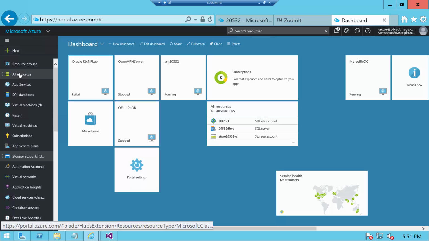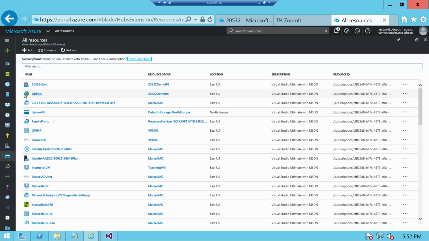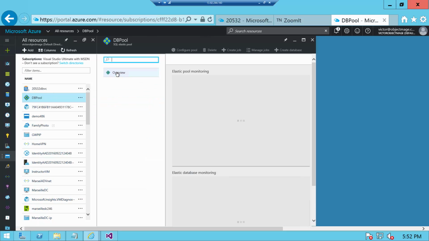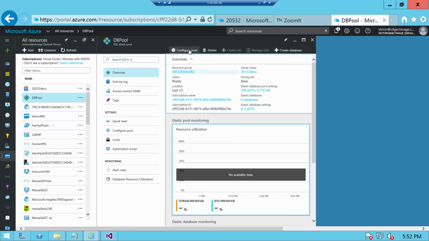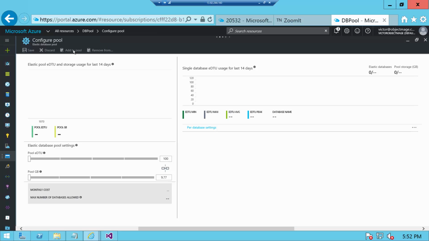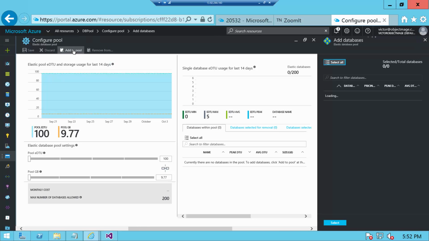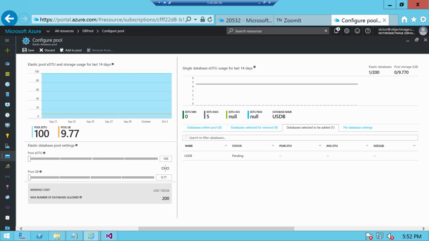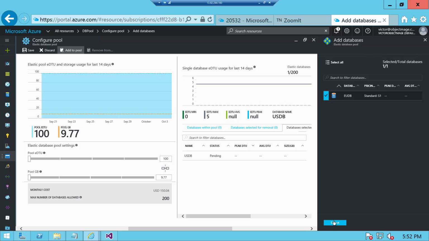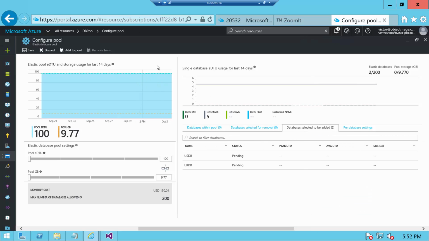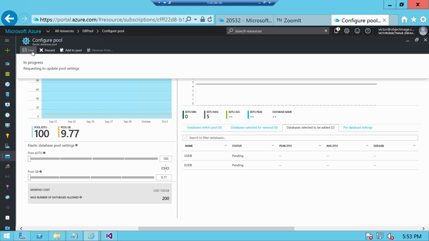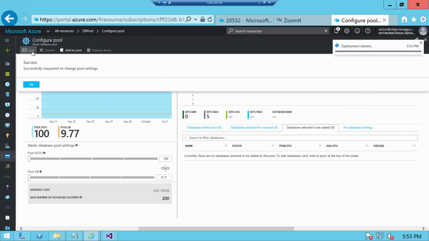I'll be navigating back to the DB pool. Go to configure pool. We'll be adding these 2 databases to this Elastic pool. Now Azure constantly monitors the usage of your database Elastic pool, and a recommendation will be provided to increase the capacity if it analyzes the past usage and finds it necessary to increase the performance to accommodate all the requests.